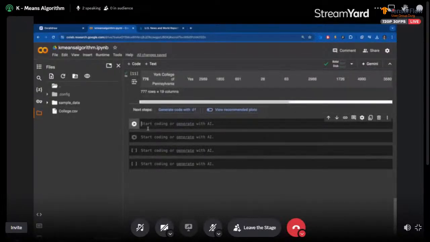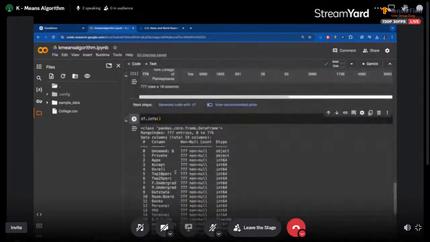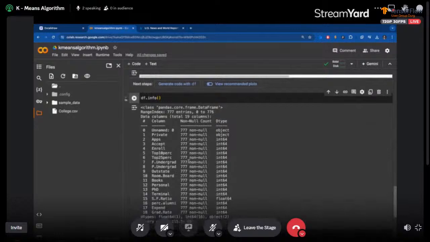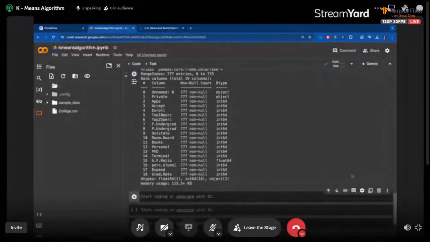Now we can also just quickly have a look at the info. So df.info gives us all of the data, including how many values there are. So you have a total of 777 results. We can also go ahead and describe our data set. Now we can also go ahead and visualize how our data set actually looks.